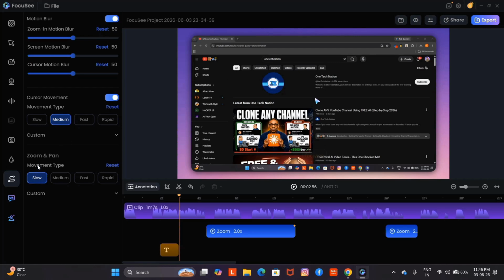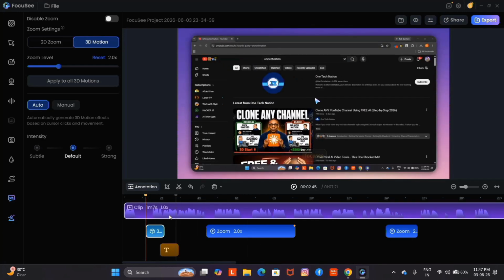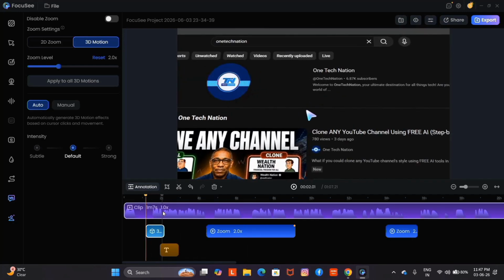And if you want to add animations, this is where things become even more interesting. For example, if I want to add motion blur, cursor motion blur, or cursor movement effects, I can simply click here and apply them. So I want a 3D motion effect, and it automatically created a 3D motion effect for us. So let's take a look. Okay, wow, this looks really great.